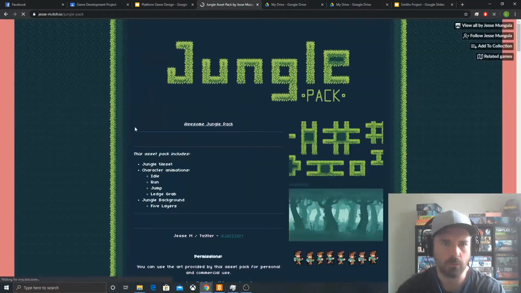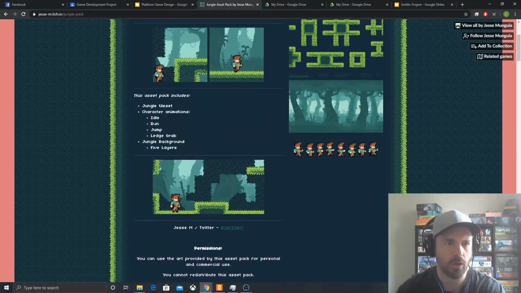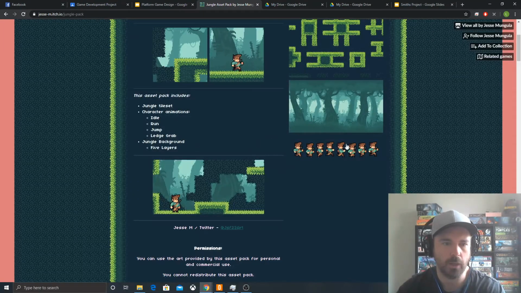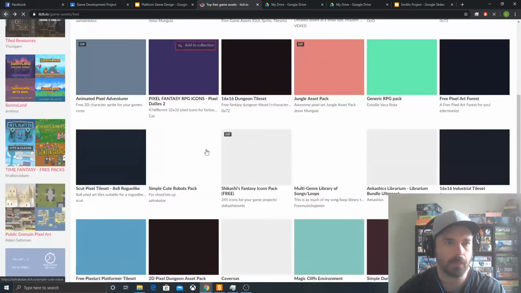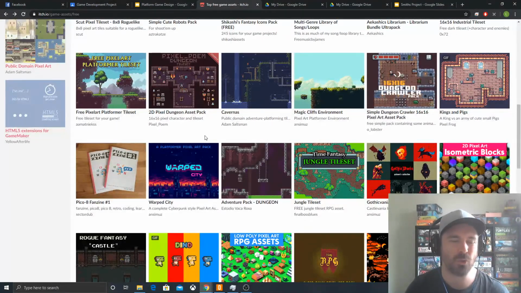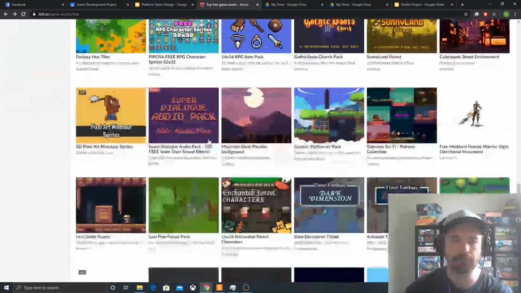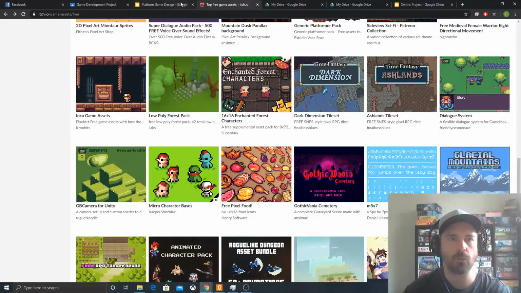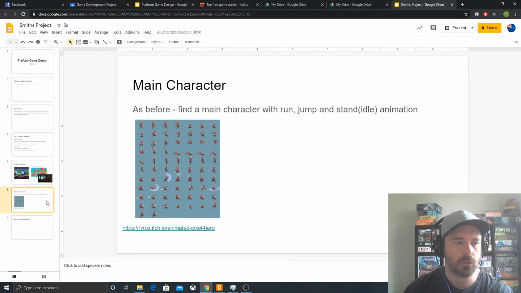If I get this one, we've got a little dude. He's got idle, run, jump, and he's also got a ledge grab animation. Not all of them are shown there, but he does have those. And so you want to get links to those and a screenshot. You do not need to get the files. There's no point in getting the files at the moment. Okay, so take your time and go through and find the sprites that you need.